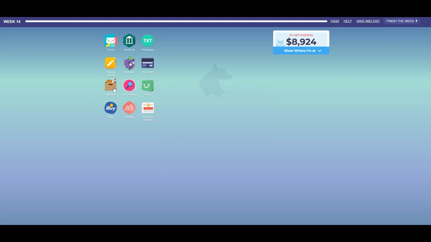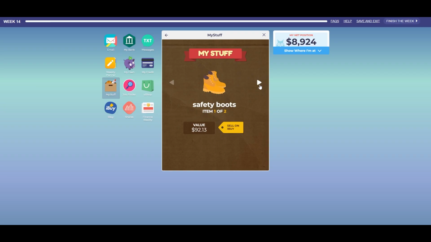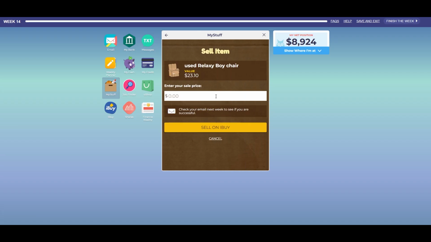The My Stuff app is where you see all the personal possessions you own in the game. You begin each game with free My Stuff, and you can buy more stuff on UShop and iBuy. You can also sell your stuff on iBuy.